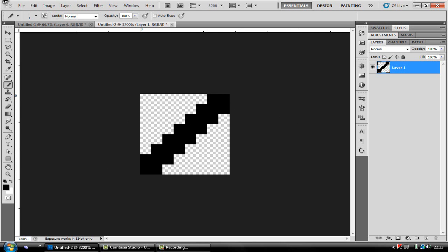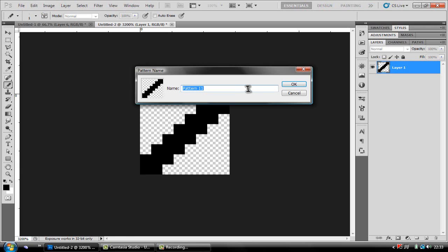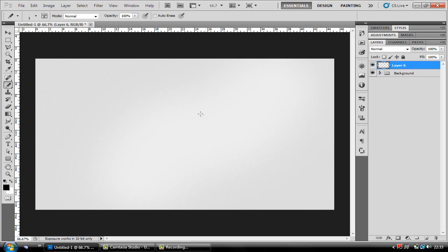So when you've got this done, you want to go to Edit, Define Pattern, and let's just call this Line, and click OK. You're going to be needing this later, but I'm just explaining it to you now. So you want to click X and click No. So we're back in this.